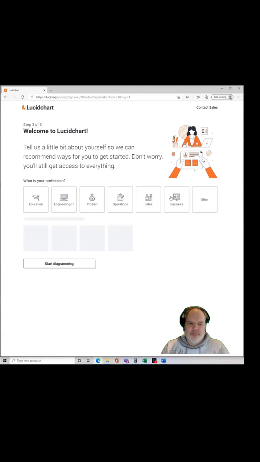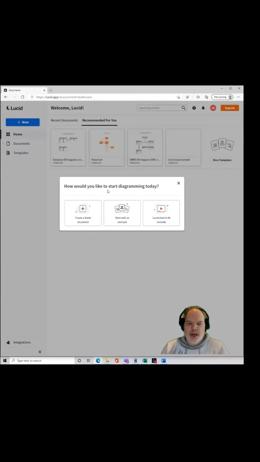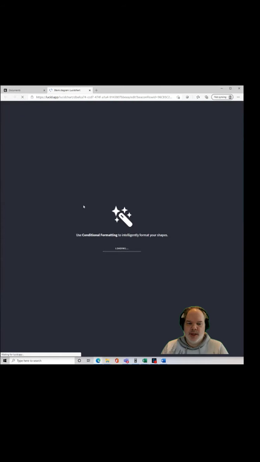It's going to ask a bunch of questions about what industry you're in. We could just click on Start Diagramming. You can fill in this information if you like and give them details about what they're using the product for. If this is the first time through, you can take a look at LucidChart in 60 seconds to have a little sample of what's going on. You can start with an example, but I'm going to start with create a blank document.